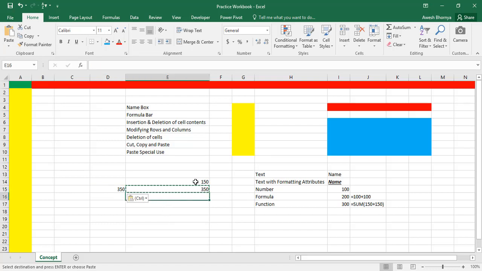Similarly, if I wish to cut the contents from a particular cell, say I want to cut the contents of cell E13 and paste it in D13, or E14 into D14. So I click E14 and I can cut the contents, which is also equivalent to moving the contents. When I cut it, I have the same moving border around that cell, and I select the cell where I want to paste it and click the paste command. It is as simple as that. So I have moved contents from E14 to D14, and I have copied contents from E15 to D15. This is how I can cut, copy and paste.